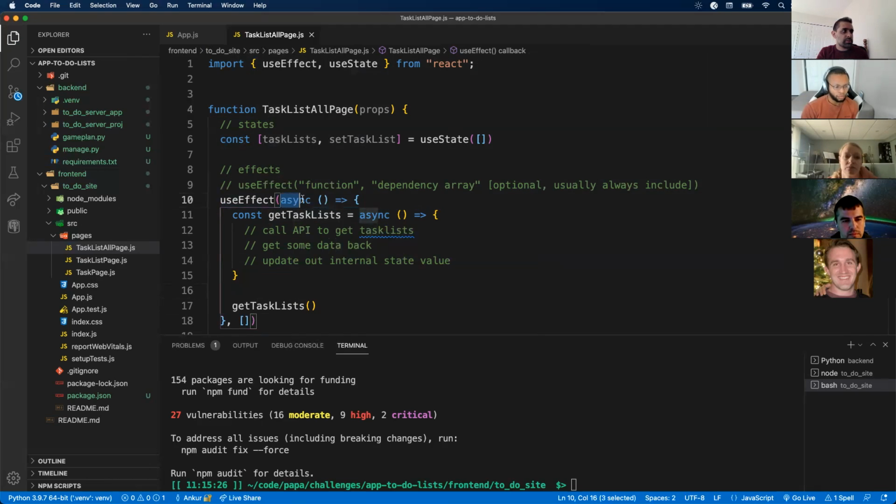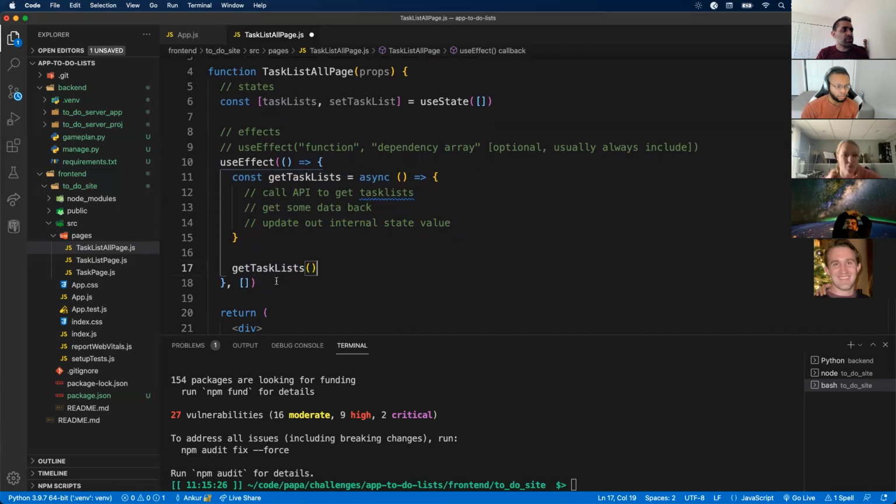That's why we make this synchronous and create an async function that we call within it. Hopefully that makes sense why that's a little different. So useEffect is going to behave synchronously. It's going to call this function and then complete. It's not going to wait on anything here. This function, though, is going to do some waiting for us. All right, so that's what our useEffect is going to look like.